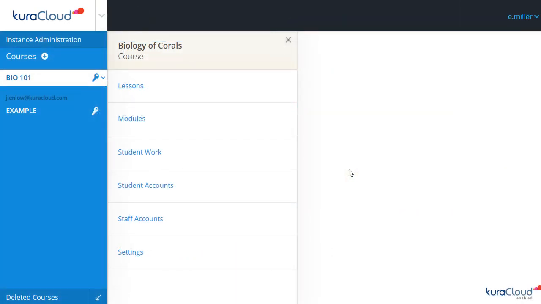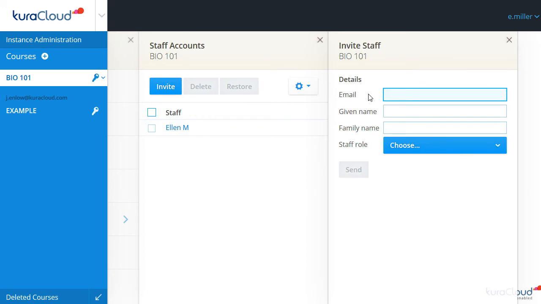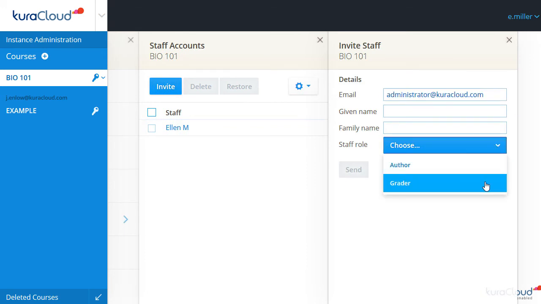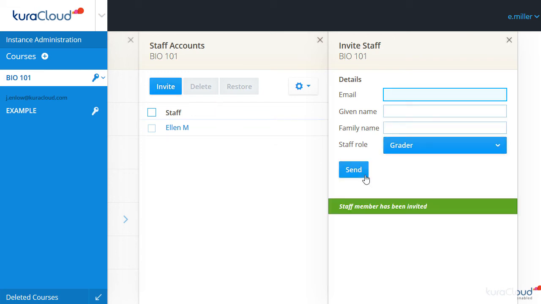One last thing, if you want other staff to help with the grading, you can assign them the grading role. Other administrators are also able to help grade your lessons. In the admin pages, I'll select Staff Accounts and invite a colleague by entering their details. I'll also give them the grader role, which lets them manually grade your students' work, but it doesn't allow grader privileges, like releasing grades to students.